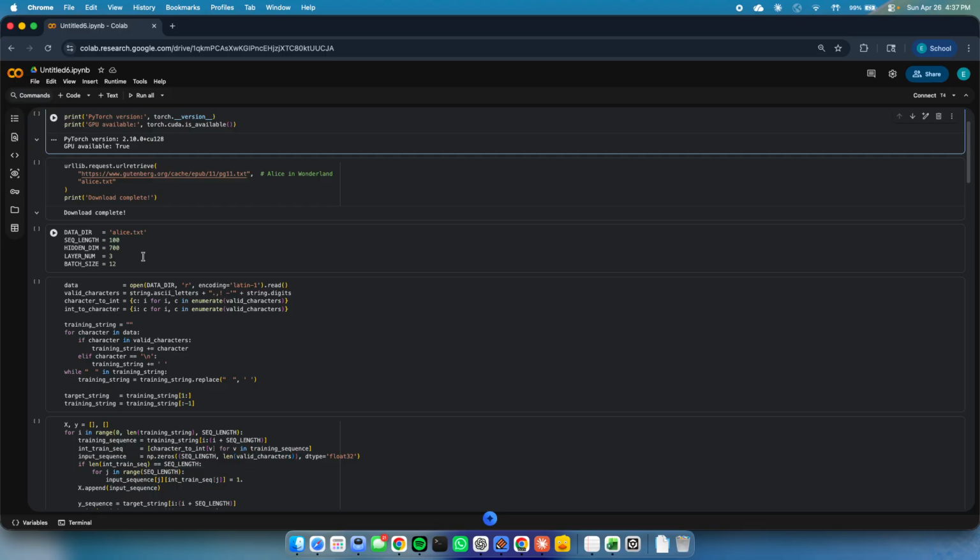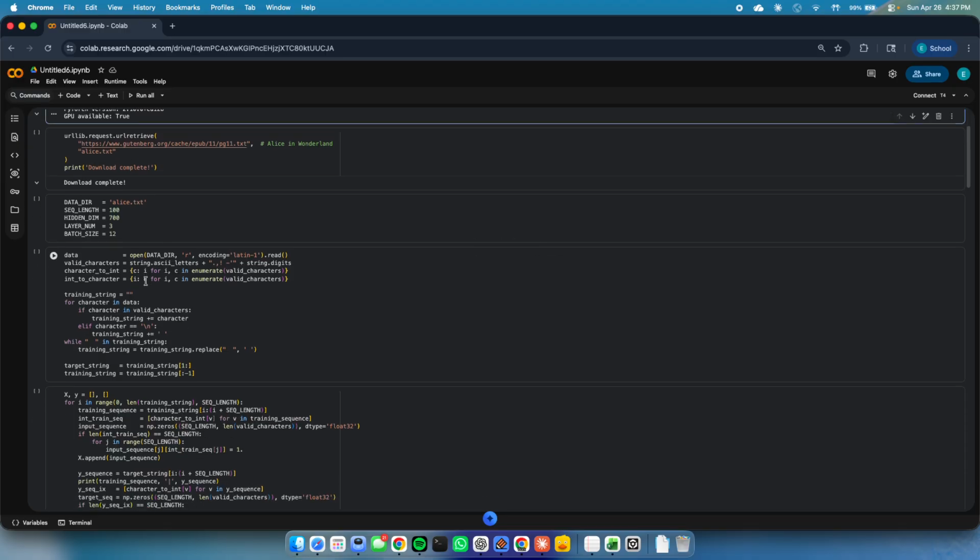And I remove special characters and extra spaces, so the model only sees the clean text. All of these removals are in cell 4. So cell 3 is for the hyperparameters, and cell 4 is for removing the special characters from the text file.